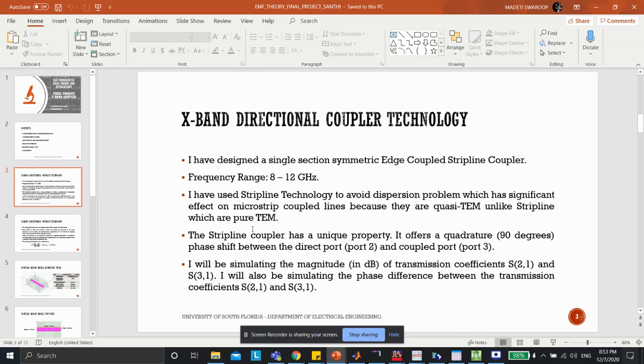So the stripline coupler or microstrip coupler offers us a 90-degree phase shift between the direct port and the coupled port, and we'll see that. And I will be simulating the magnitude of S21 and S31 and their phase difference.